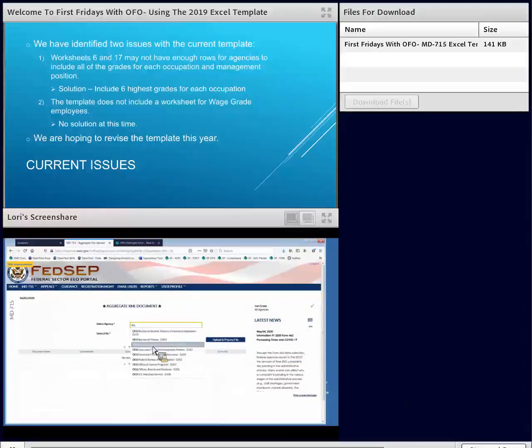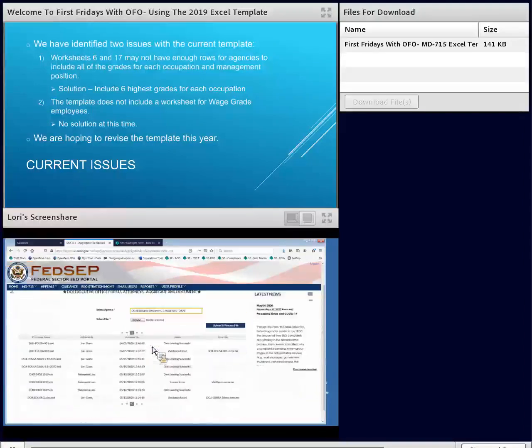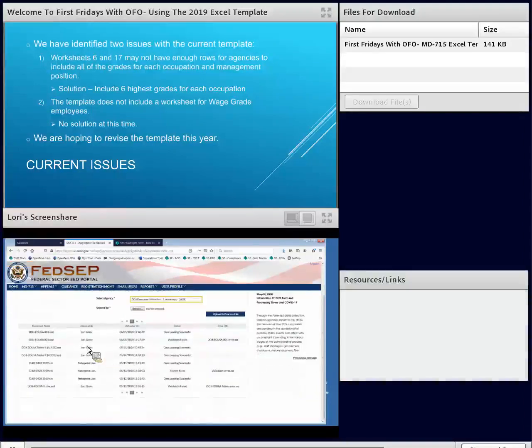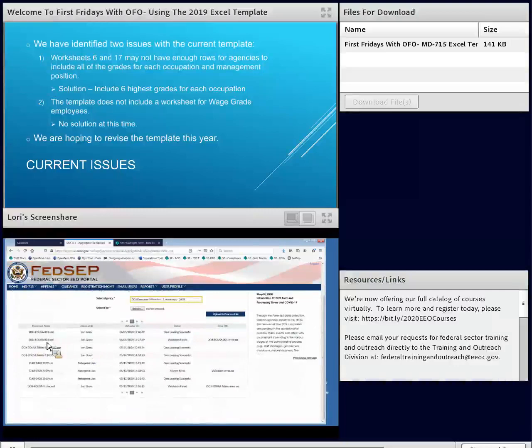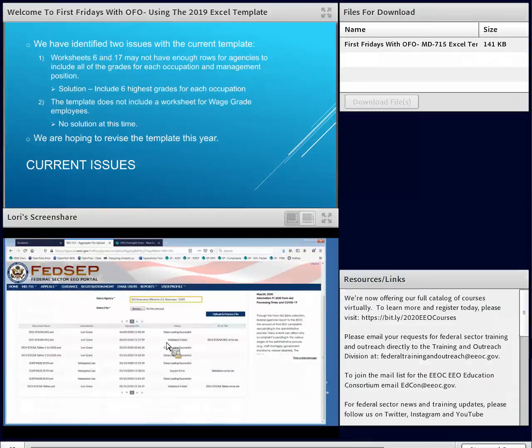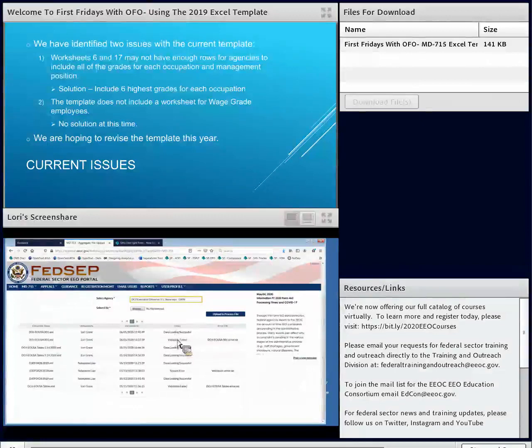here the template was uploaded multiple times. Each time you upload it, it erases the previous version that was uploaded. So here where it failed, it's now been replaced by a successful upload, and the table is now generated on MD 715 reports.